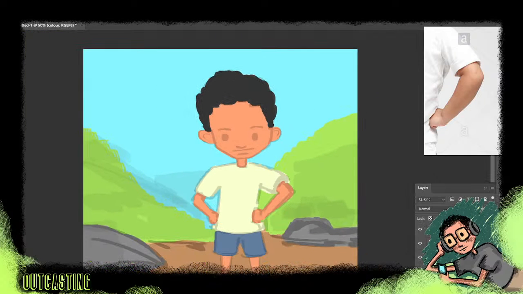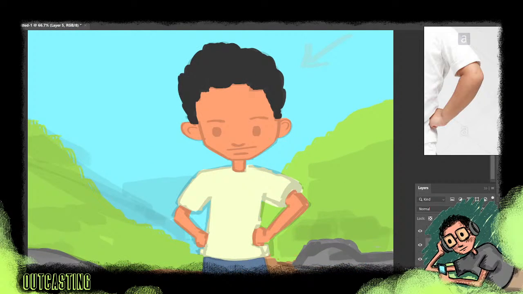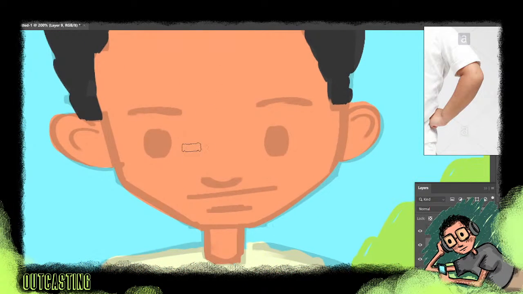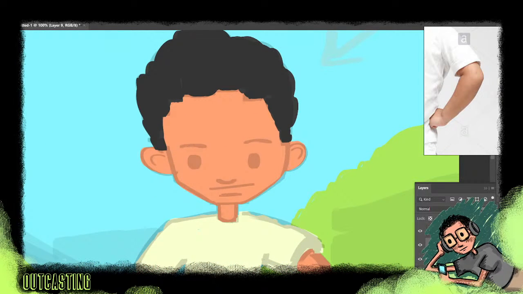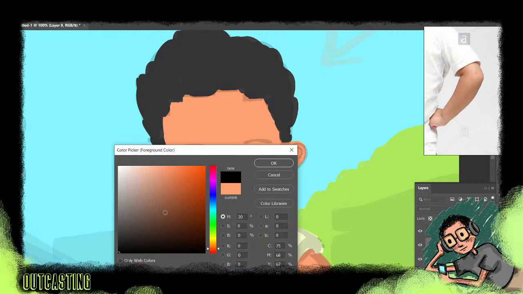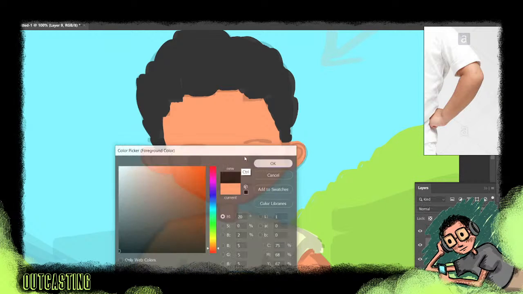Okay, let's start coloring the child now. First, let's just define a light source. What if the light is coming from behind him, but from here? Let's give his eyes some depth.